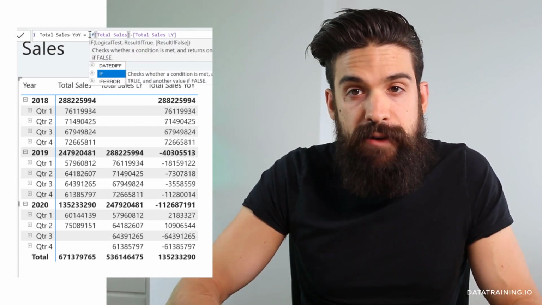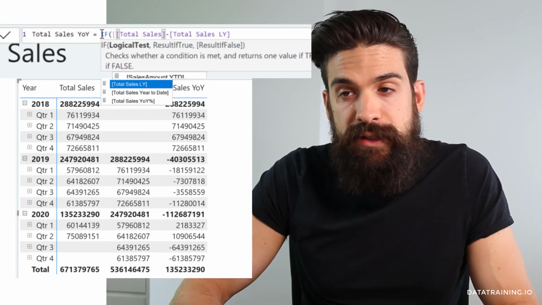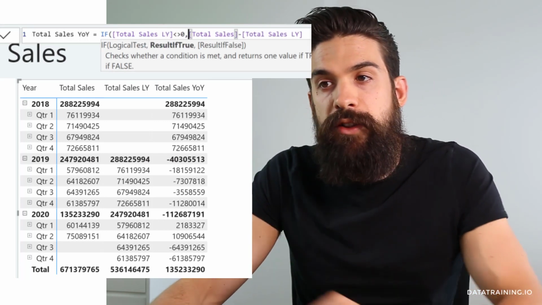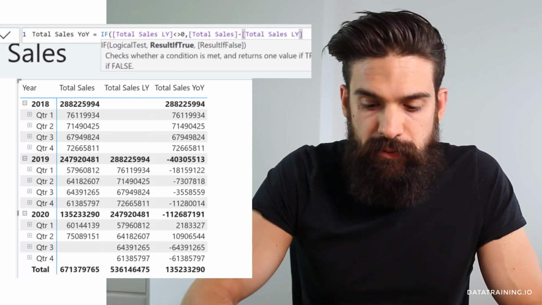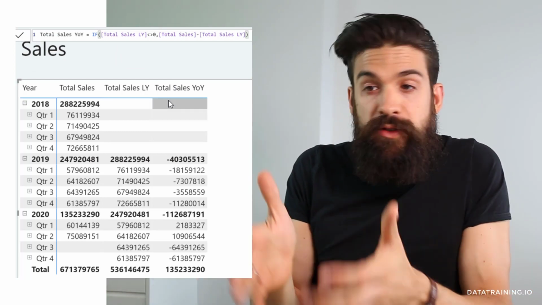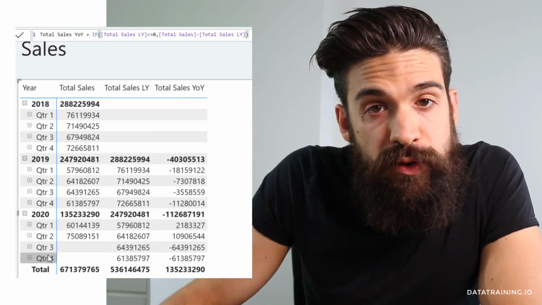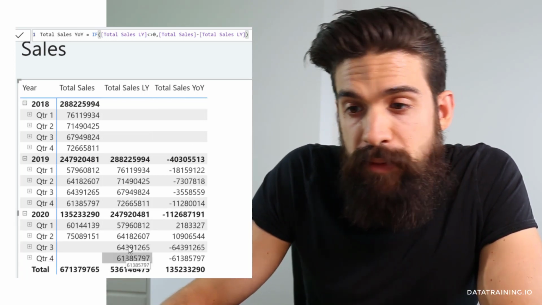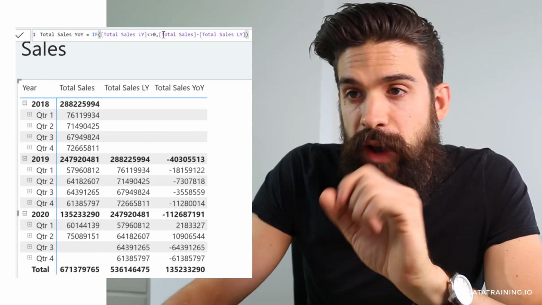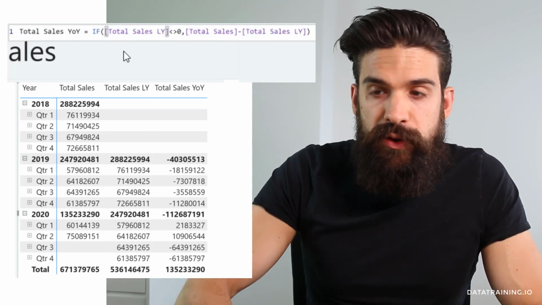So I can say if, and then we can refer to our total sales last year measure. If it's different from 0, then give me the total sales minus total sales last year. And you see we have no value showing up if we don't have total sales last year. Same thing we can do for Q3 and Q4, because here we have the opposite problem. Here we do have total sales last year, but we don't have total sales for this year. So I have to extend my logical condition a little bit further, which we can do as follows.